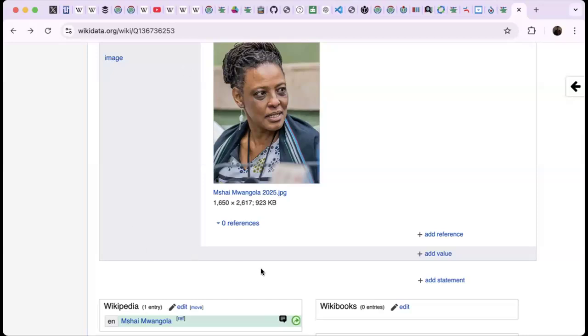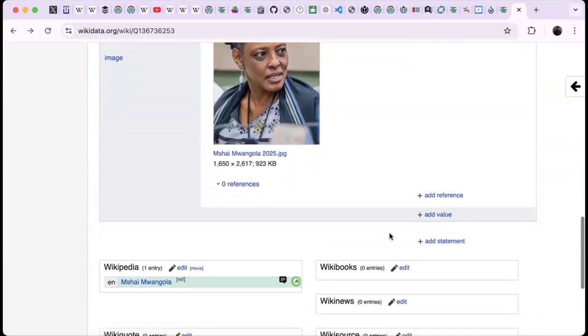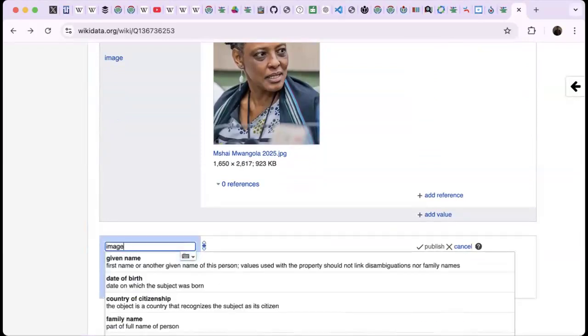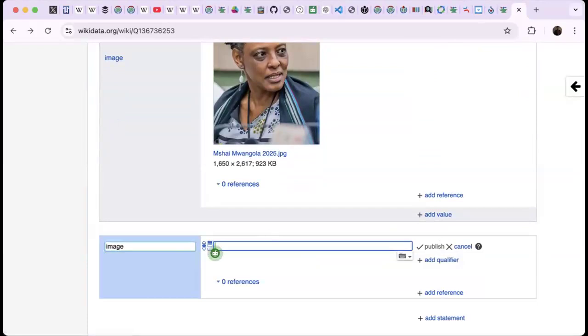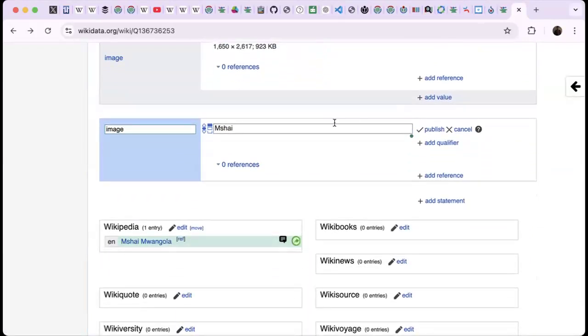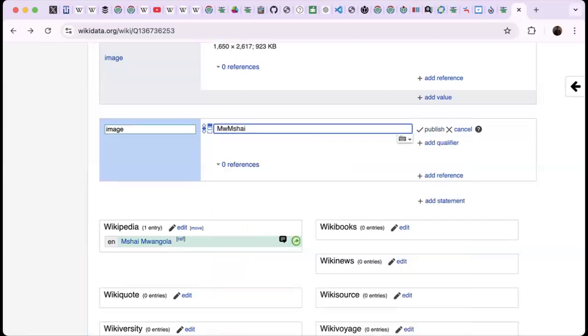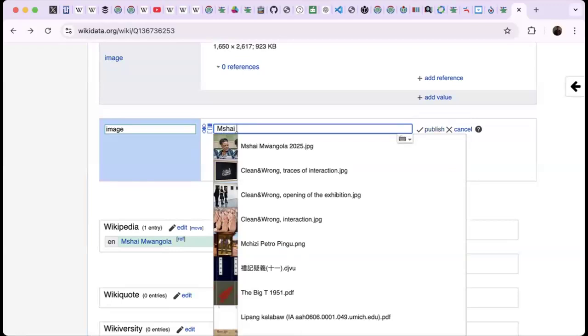But this is basically how to add an image. Remember, this image is coming from Wikimedia Commons. So whenever you search for an image about any item, you must have a drop down. Let me show you what I mean. When I search for Mshai, you see I begin to have a drop down of options. Let me scroll up so you can see very well. So these are options, and you must choose one of the options here.